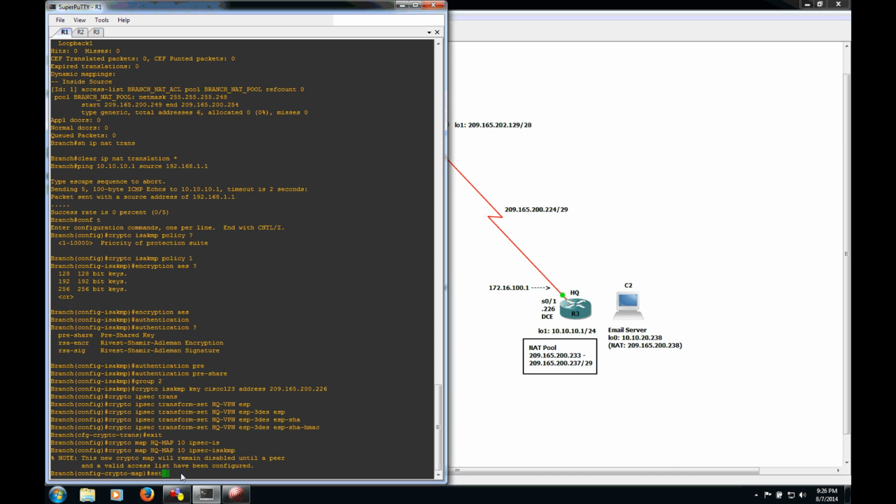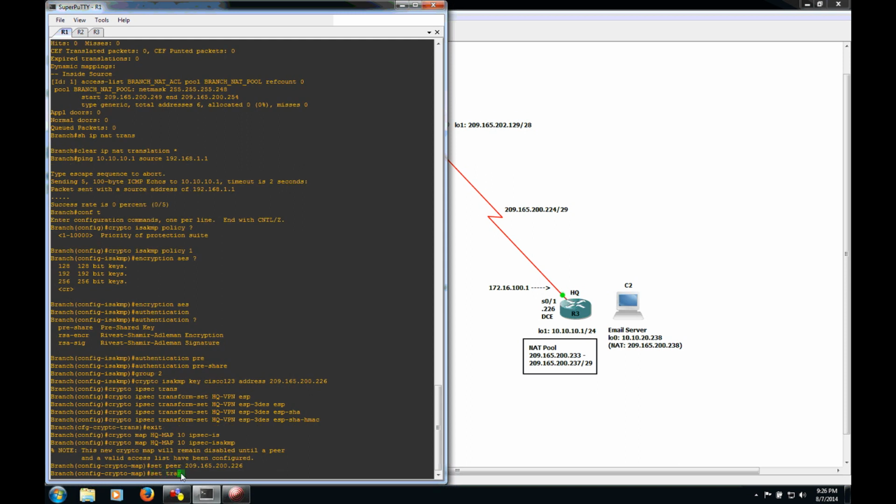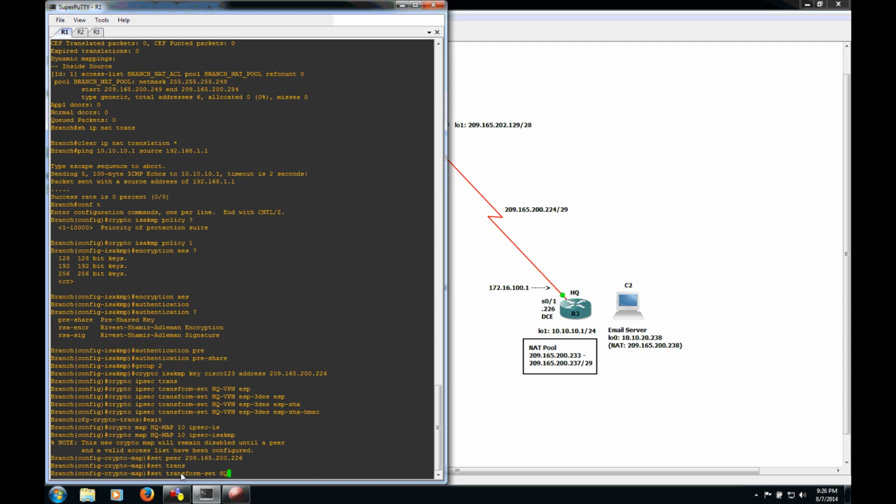So now we're going to do set peer 209.165.200.226. Set transform-set. We're going to tie that to HQ VPN, which is what we set up here. So we're tying everything together now, so you need to make sure everything is consistent. That way you don't end up forgetting what you set up above.